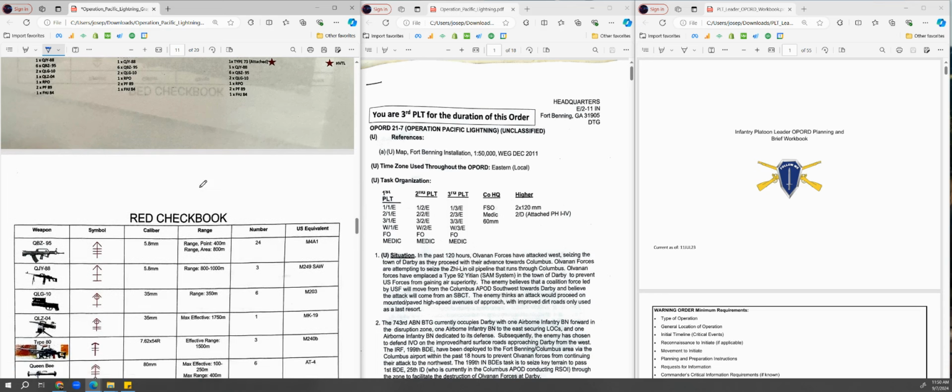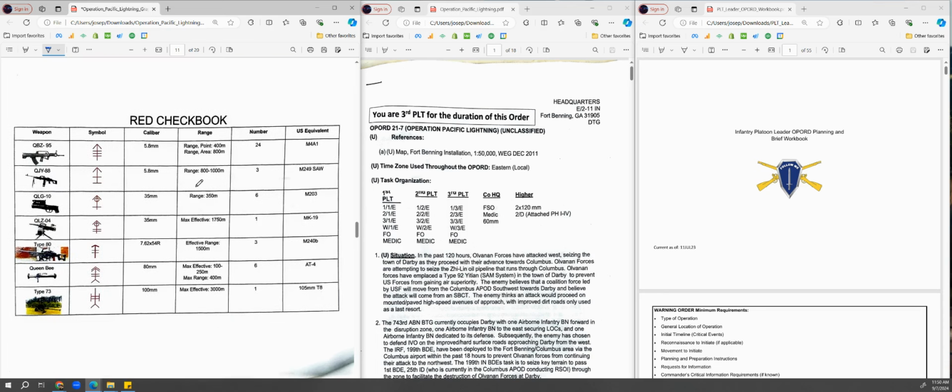The next thing is the red checkbook, which basically shows you the enemy's weapons, what their symbols look like, what their range is, and what the equivalent is. When you brief and you talk about the enemy's weapons, you always need to say they have three QBZ-95s, which is equivalent to our M4s, so on and so forth. The range, you use this when you draw on your battle board.